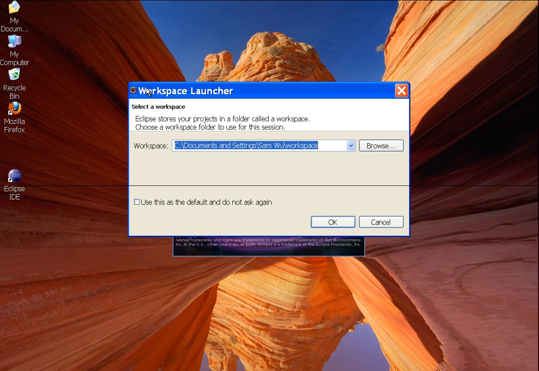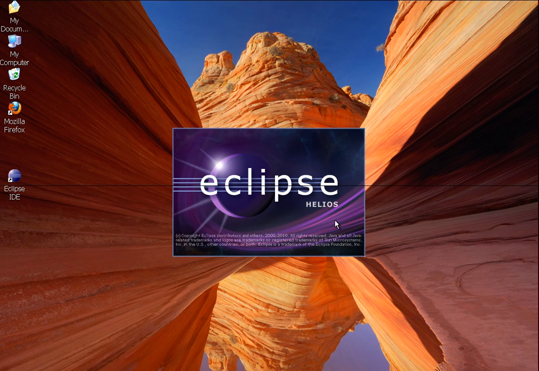Next, you will be prompted to select the location of the workspace. The workspace by default is stored in your home directory. The workspace contains all your project files. So I suggest you check this option to use this as default and do not ask again, so next time it won't prompt you to select the workspace. So press OK.